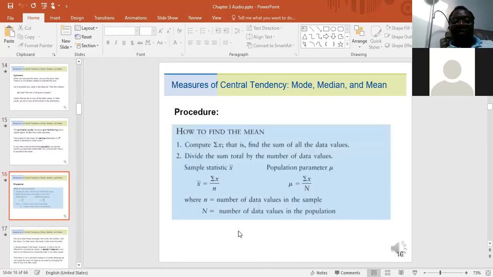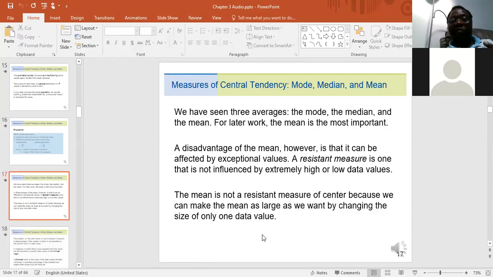So the mean is represented by X bar for the sample and by mu for the population. Actually, a measure, as we learned in chapter 1, from a sample is called a statistic. So the sample statistic for the mean is X bar, and for the population it is the Greek letter mu. But the formula remains the same.